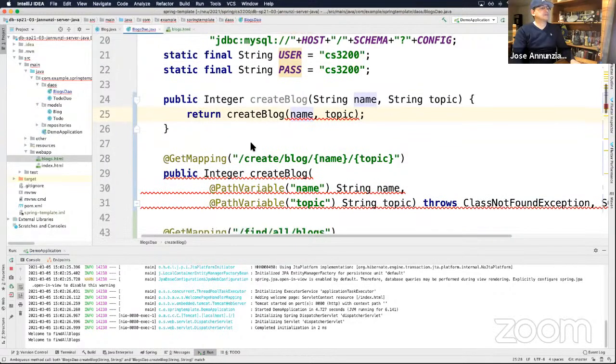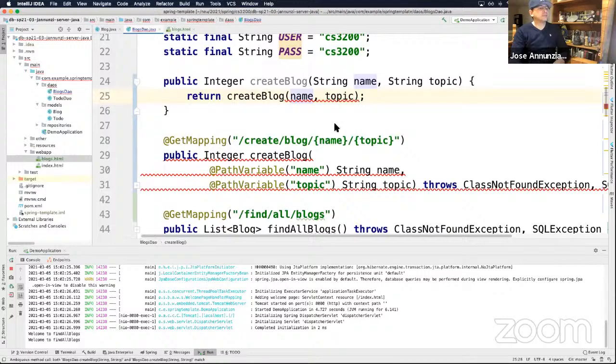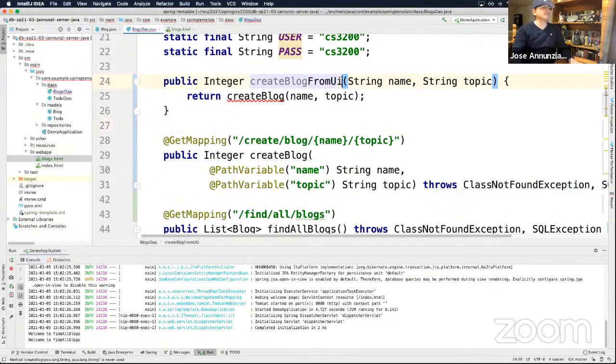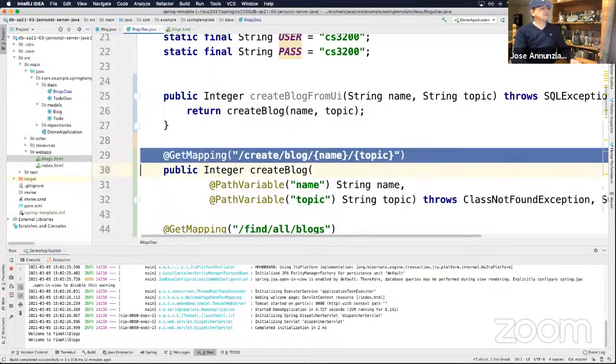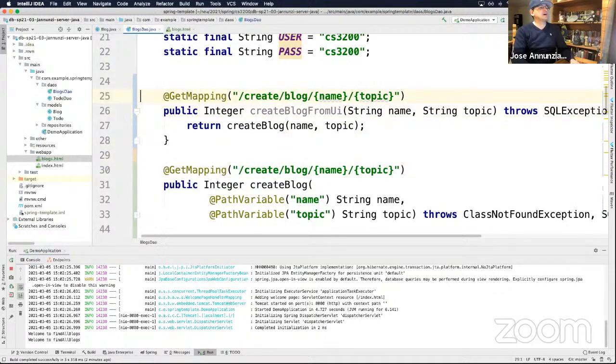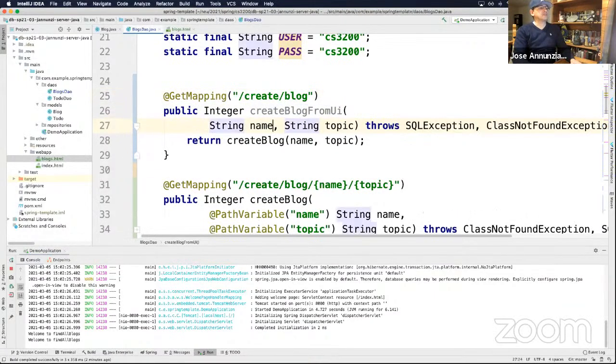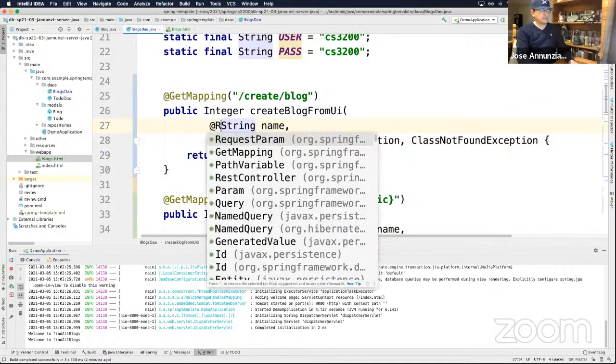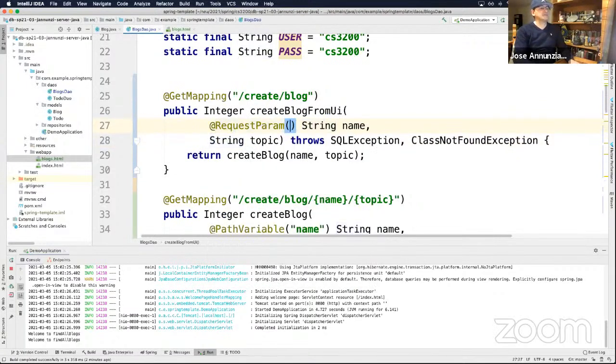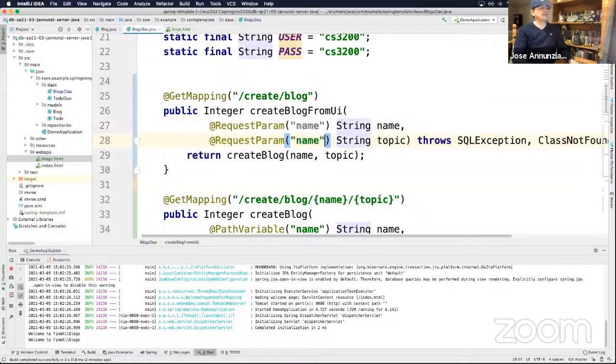Return, return, okay. And what is it complaining about? Create blog. Create blog is already defined. Oh, I'm sorry, from UI. And this returns the signature, okay? And we're going to map it to create blog, but without this. So from the UI, we retrieve it from the request. So our request parameter called same name and the same topic.